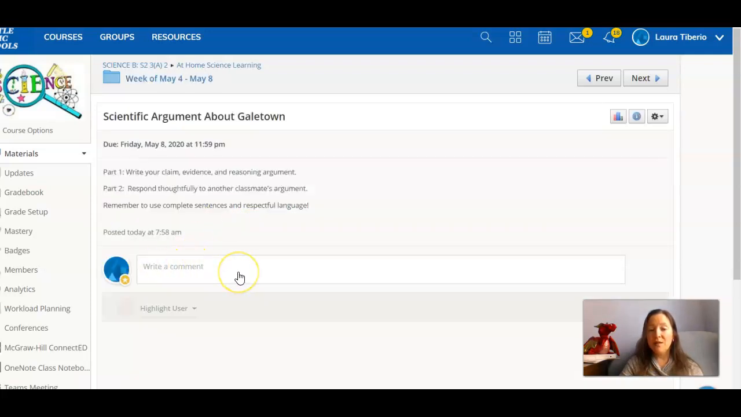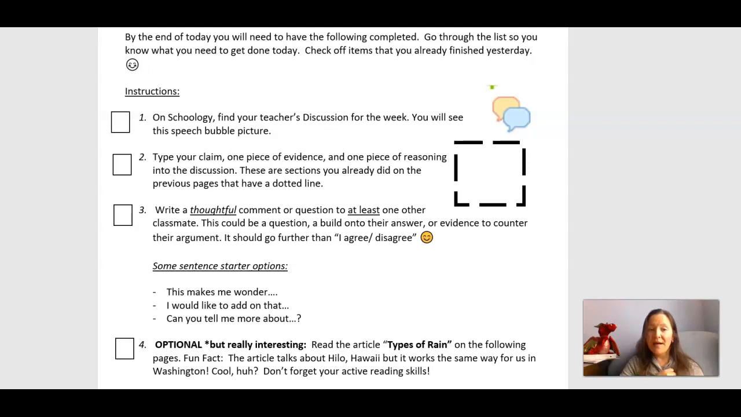Right here, you'll type your comments. You'll type everything that you wrote down: your claim, your piece of evidence, or your multiple pieces of evidence, and your reasoning. Then you will hit the post button, and then you will wait. The next day, you'll go back in, and you will provide some feedback or some thinking on somebody else's post. If you're looking through the packet, you will see that the page talking about the discussion says, by the end of today, you will have completed the following. So here's a little checklist.